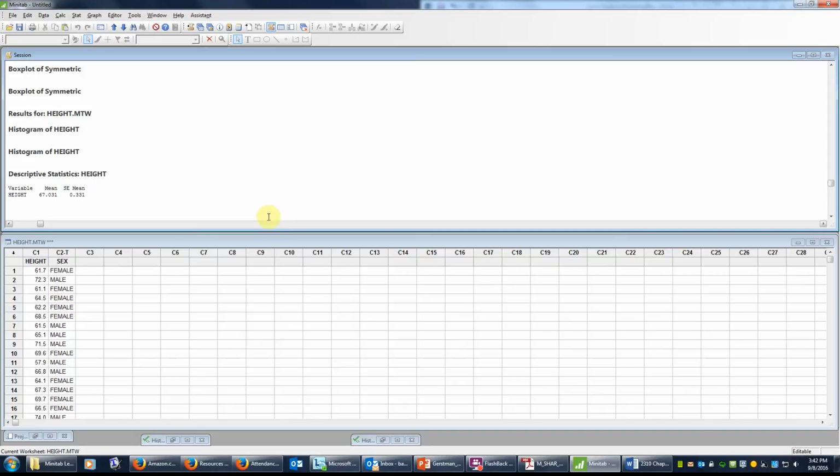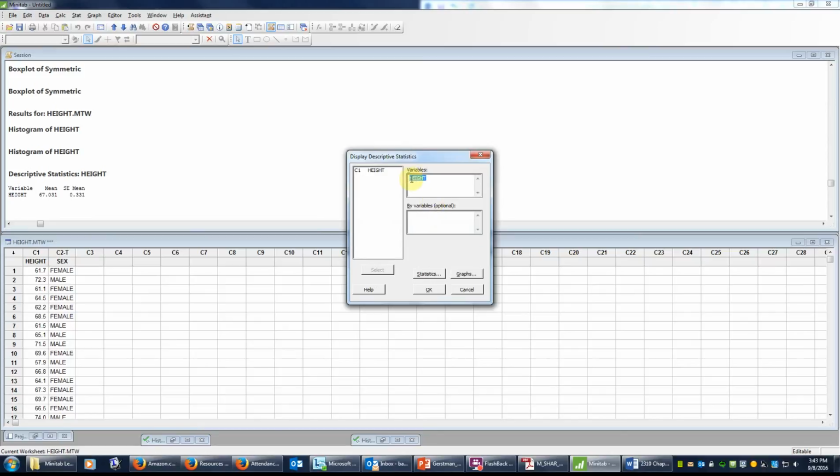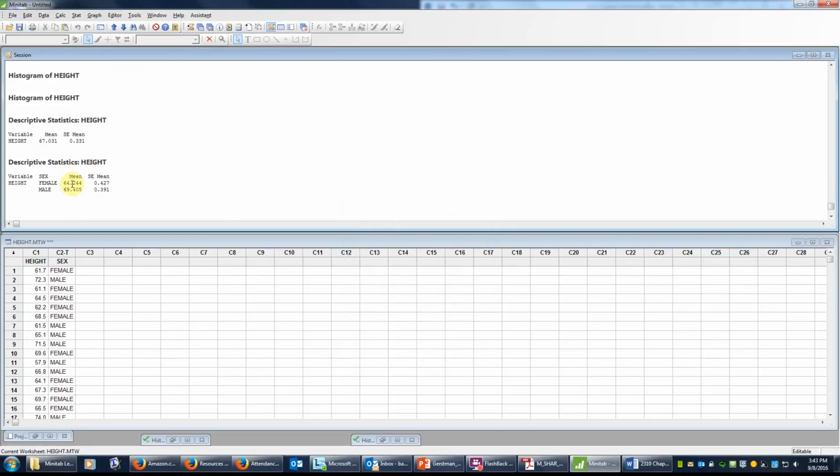The last thing I'm going to do is calculate the mean and the standard deviation for the males and the females in the sample. So I go into Basic Statistics, Display Descriptive Statistics, and I'm doing height, but I'm also going to do it by gender so that I get it separated by that categorical variable. I'm not going to change my statistical choice since it's still mean and standard deviation, and I'm going to select OK. Notice it gives me the mean for males and females and the standard deviation for males and females separately. Okay, that's all I wanted to show you today.